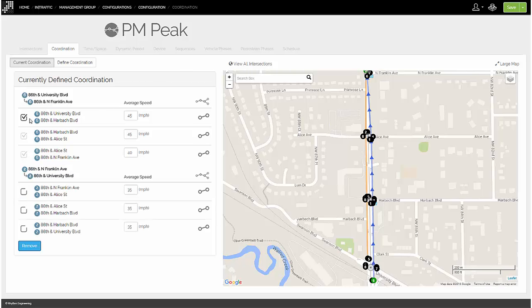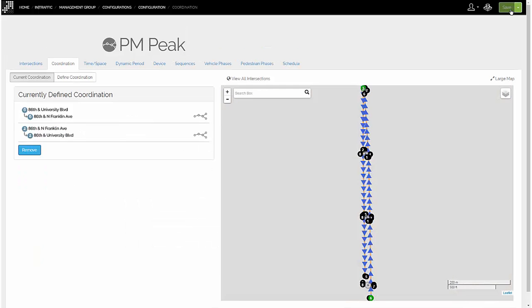Besides using the coordination path to indicate how traffic flows between intersections, InTraffic also uses the coordination path to calculate the distance between intersections. As you can see, the current coordination that I've set up here follows a very straight line, but not all roadways follow a straight line. So you'll need to make sure the coordination path mimics the curve of the roadway. Let's go ahead and show you how to do that.